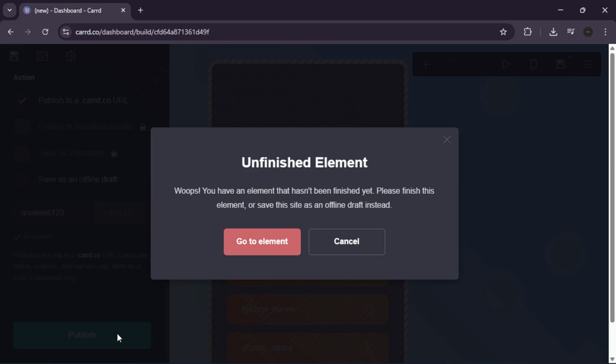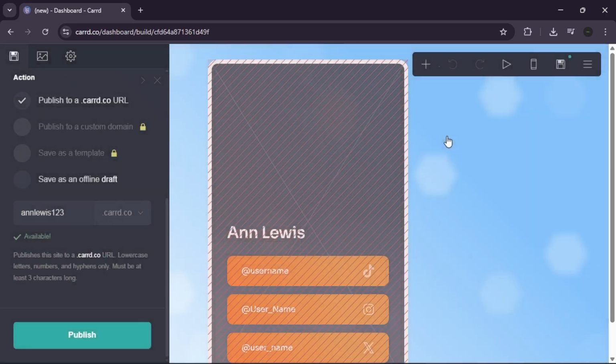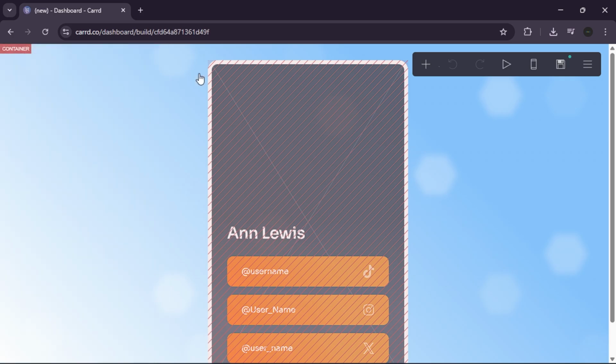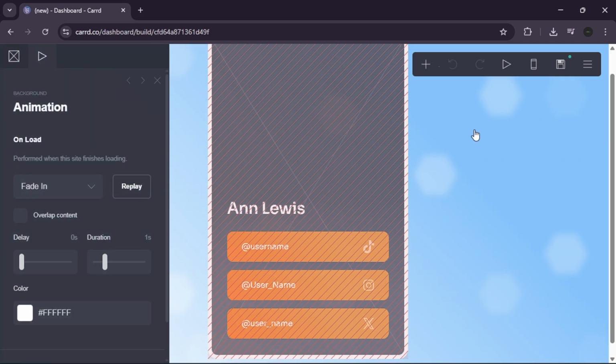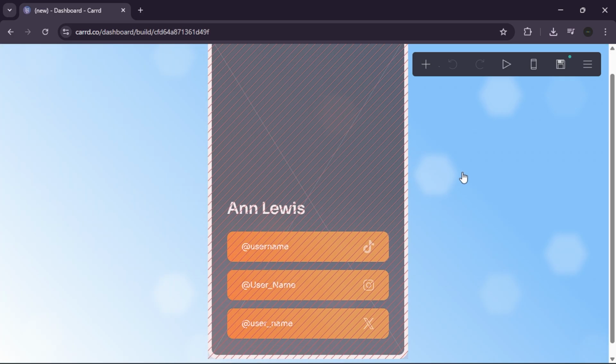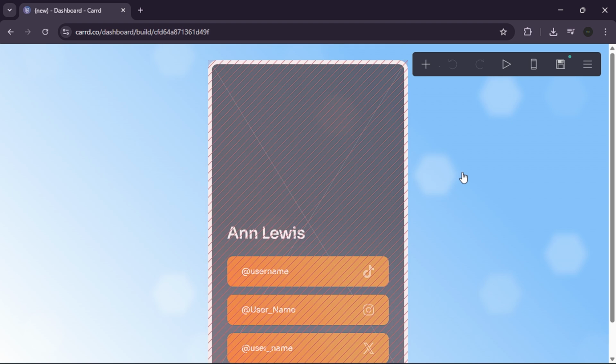Your site is now live. And that's pretty much it. To publish on Carrd in 2026, click the Publish icon, enter a title and description for SEO, choose your .carrd.co URL, and hit Publish. Then you can click View Site to see your new creation live on the web.